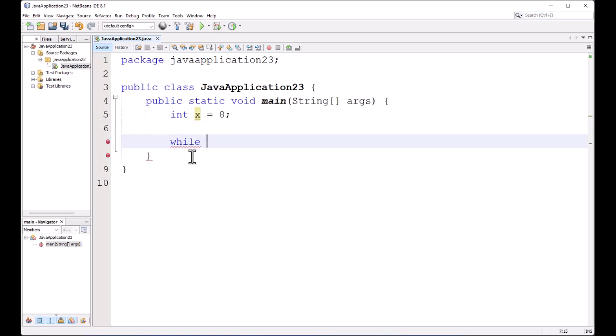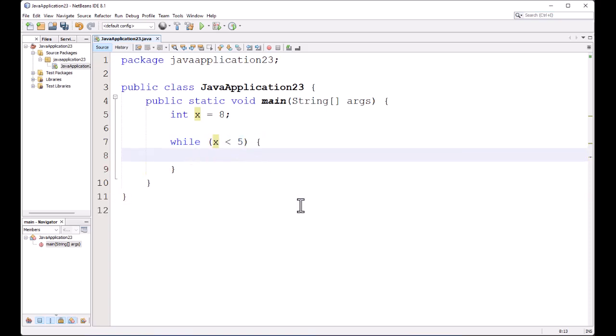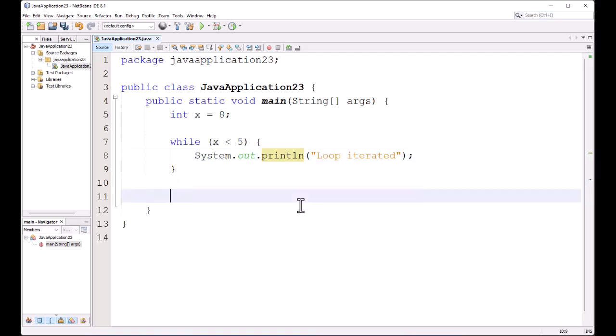If you write while x is, let's say, less than 5, System.out.println("loop iterated"). You see, I am iterating inside the loop. And let me go over here, System.out.println("outside the loop").